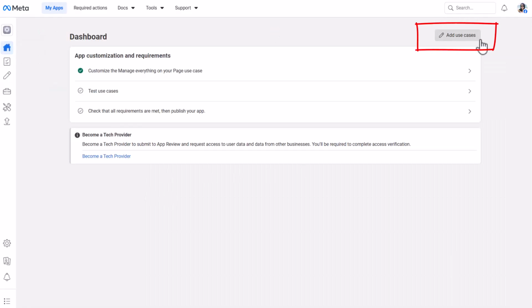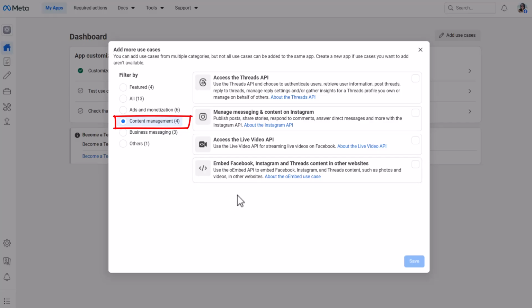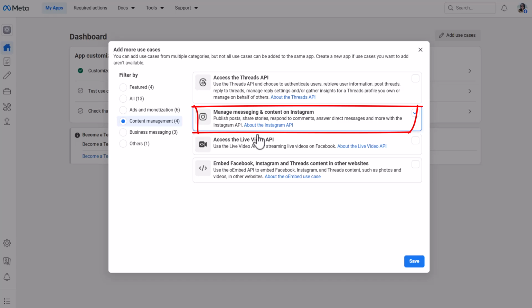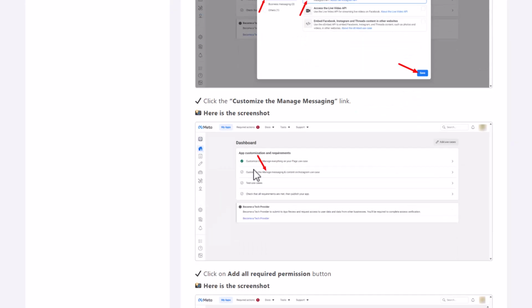So we are back to the dashboard. Click on add use cases. This time we are going to do it for Instagram, right? Click on content management. And here previously we added manage everything on the page for Facebook. For Instagram, we need to select this one and click on save. This is done. Let's go back to the documentation to see what's next.